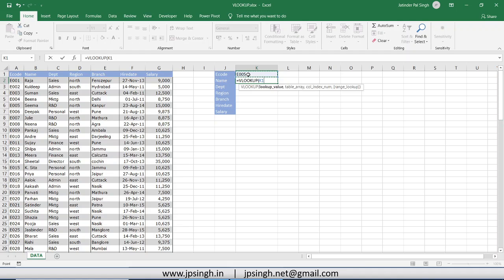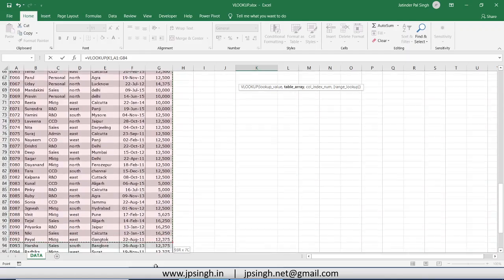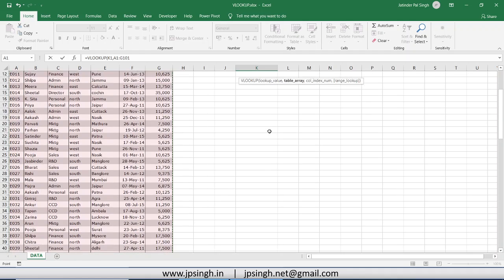Then I press comma and come to the second parameter. It is the table array. Table array means the entire data where you want to search the value. When I say search the value, it will search only in the first column, not in the other columns. So please look at here. I selected that.